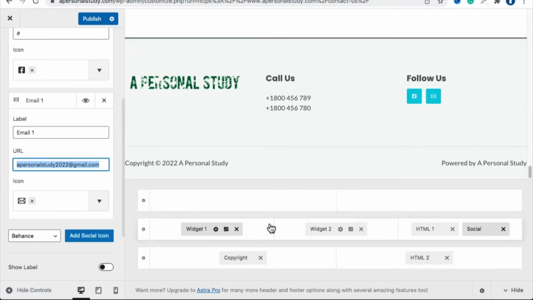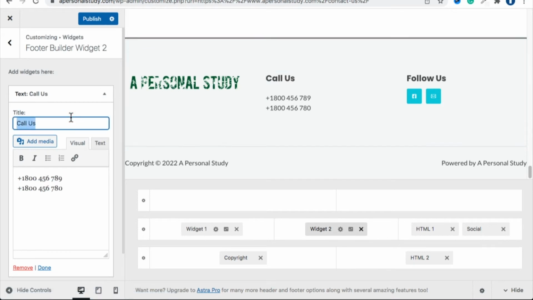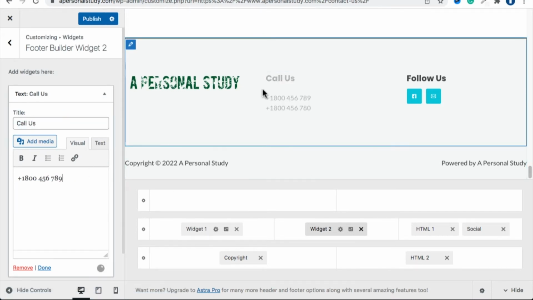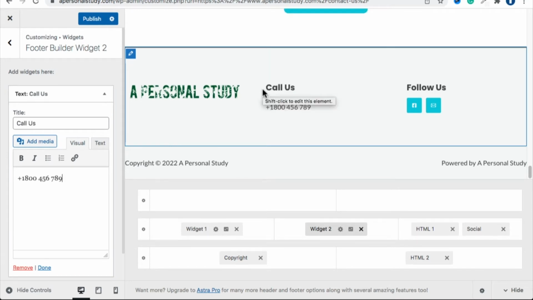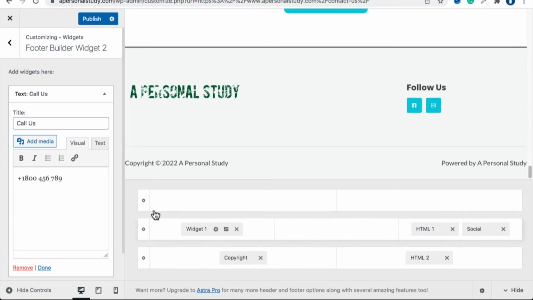So now I have 3 widget items for your menu. And this call us right here, you can update this. So call us, that's the title. And then that is your number right here if you want to have a number. If you don't want to have a number, then that's cool. You can just remove that. And now you have 3 columns. There's nothing in the middle, that's fine. I probably will leave it 3 columns and call that a day.